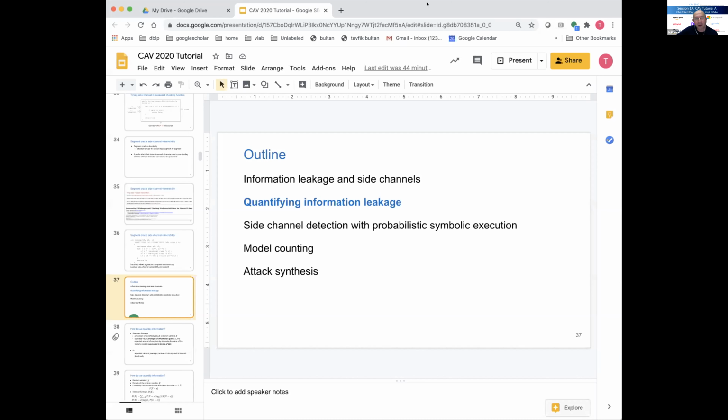So the assumption is you can observe the execution time. But the analysis is general, right? So whatever you can observe. If you cannot observe execution time, maybe there are other things you can observe. And then you can look if there's a side channel based on that.